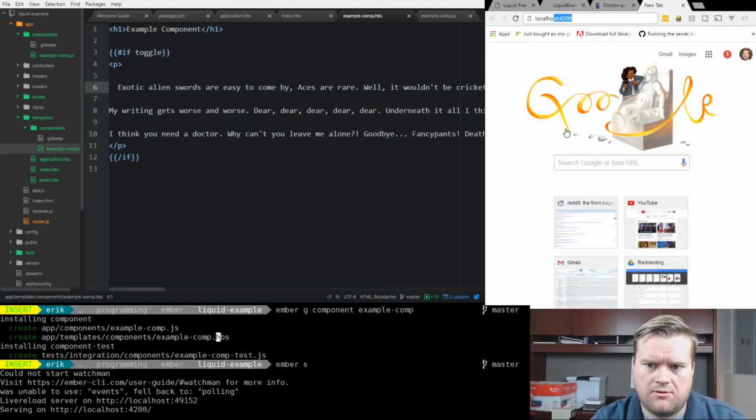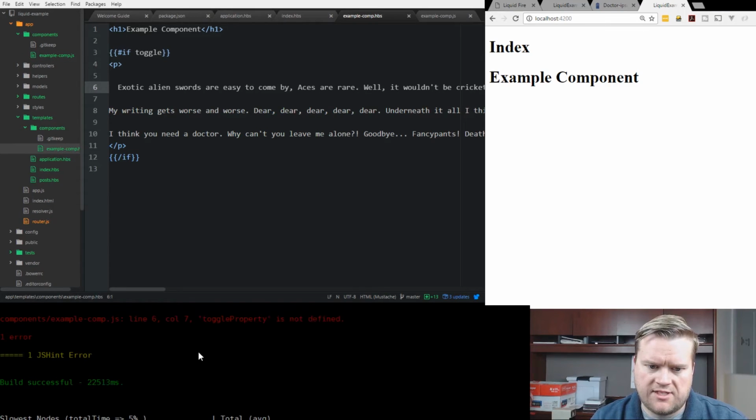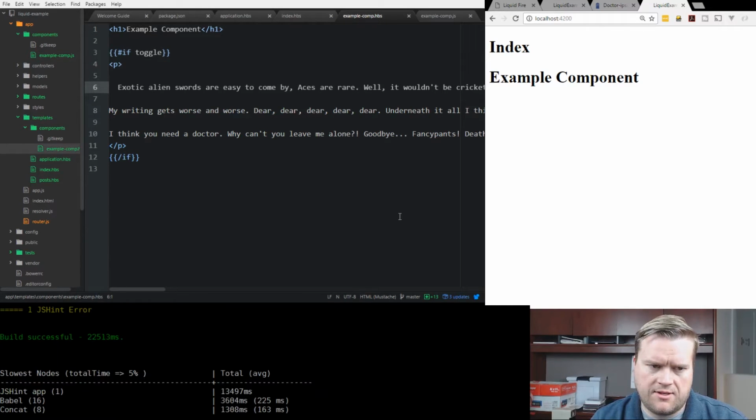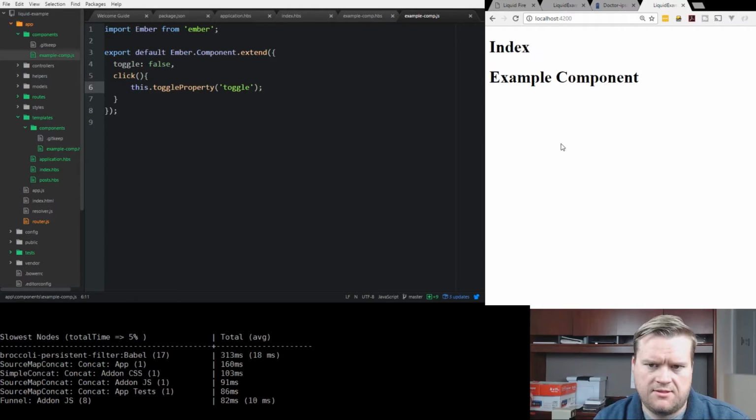We'll open up localhost:4200. Give it a second while it's loading. And there it is, it gave us an error. Let me change one thing. I have an error here, it's this.toggleProperty. And now you can see, I click on the example component and I get my text.